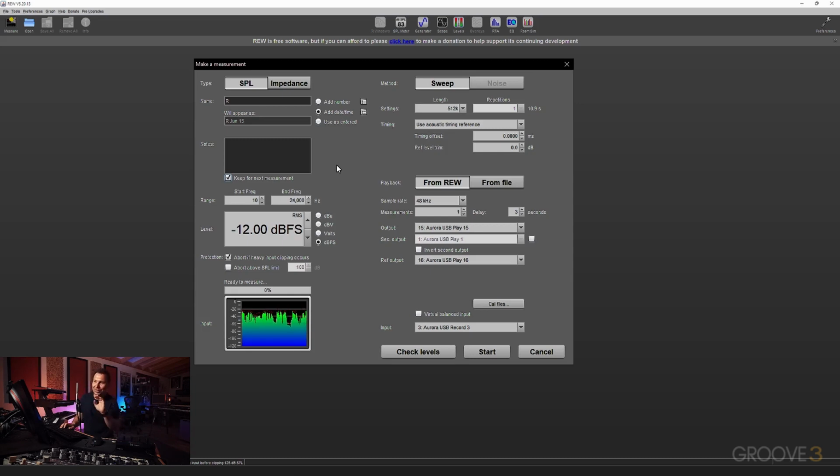We can't go to 10 hertz. I wish they could, but they can't. They're poor near field, they're very awesome near field speakers, but they don't get that low. We want to get a level of minus 12 dBFS. That's what we set. We're going to tell the software to abort if there's heavy input clipping. Probably not, but if it's too loud, we want to drop it.